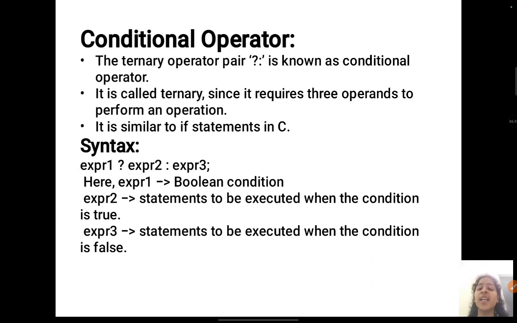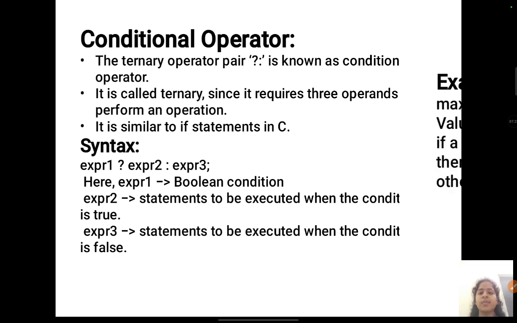Conditional operators. The ternary operator pair is known as the conditional operator. It is called ternary since it requires 3 operands to perform an operation. It is similar to the if-else statement in C. Syntax of conditional operator is expression1 ? expression2 : expression3; Here expression 1 gives a boolean condition. Expression 2 is the statement to be executed when the condition is true. Expression 3 is the statement to be executed when the condition is false.